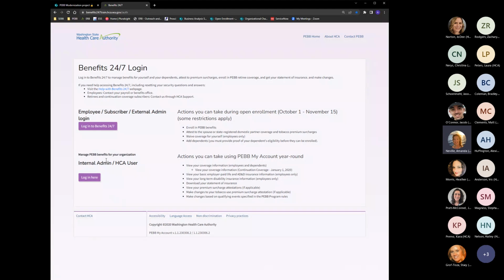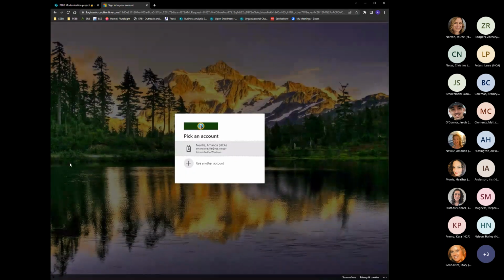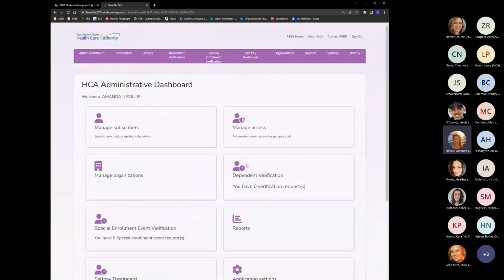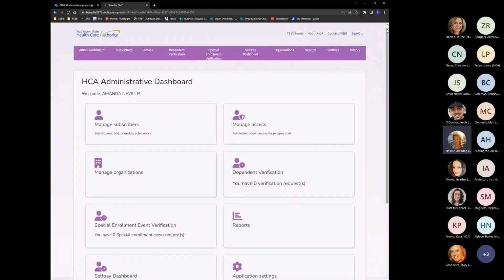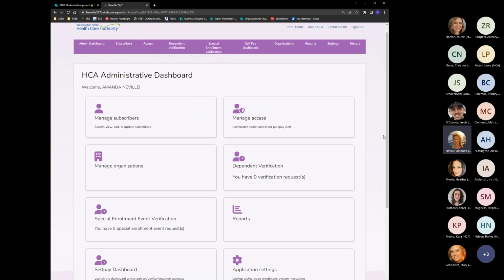Okay, I'm going to log in as an HCA user here. Because I am in the training environment and connected to VPN, it's just asking me to select my Active Directory user. Okay, so this is what Benefits 24/7 looks like on the dashboard when you first log in as an HCA staff member. I'm going to do a brief overview of what all of these things mean, and then we'll jump into the self-pay retiree continuation coverage section.